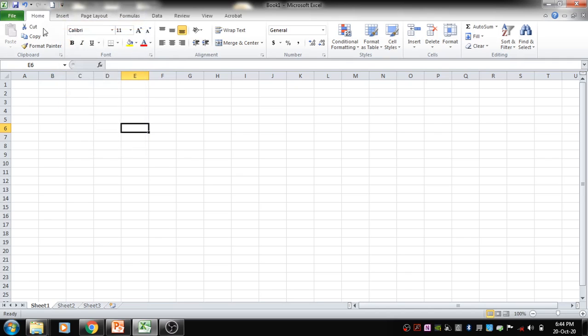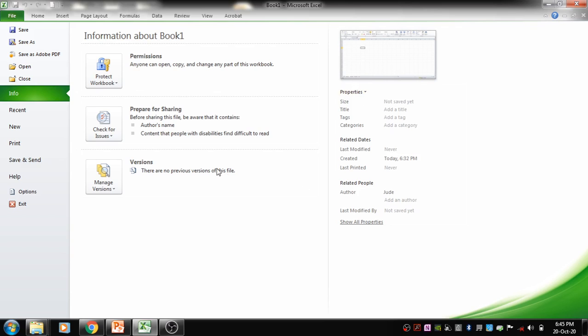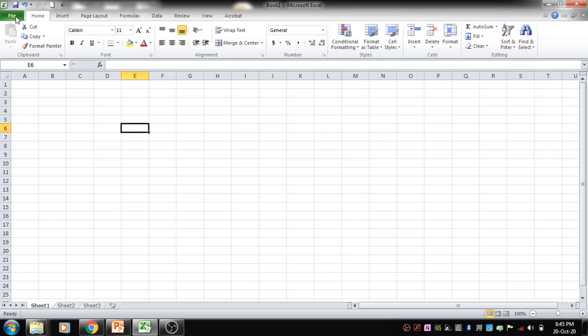So below the quick access toolbar, you have a file tab that is in green here. If you left click on the file tab, it takes you to the backstage view where you have options to save the file, where you have options to print, okay, and other options such as permissions where you can add passwords to protect your file. Now let's go back.